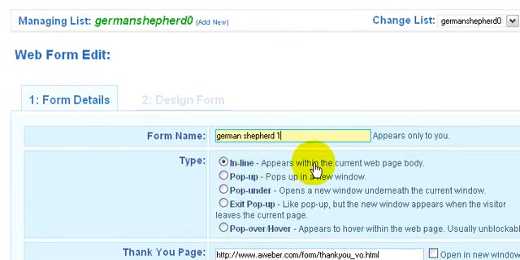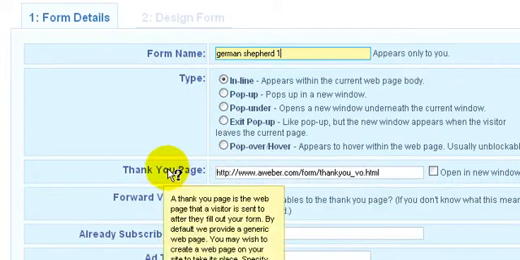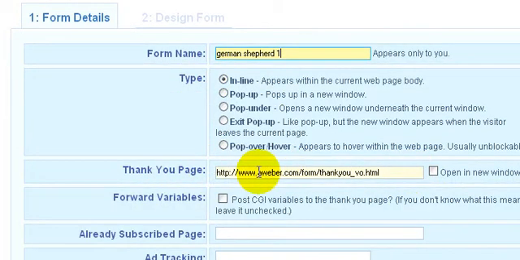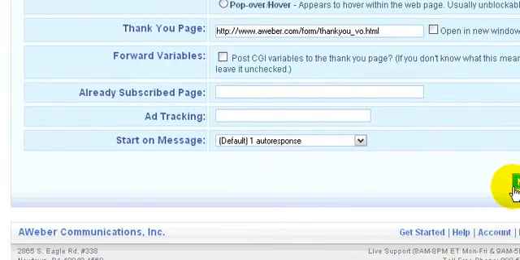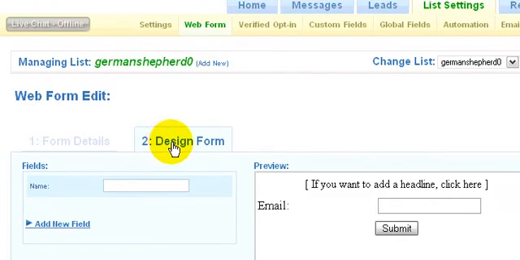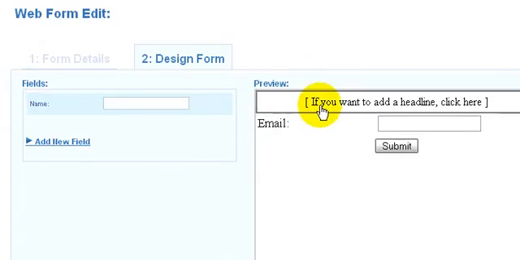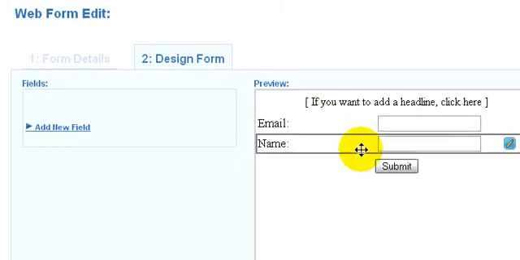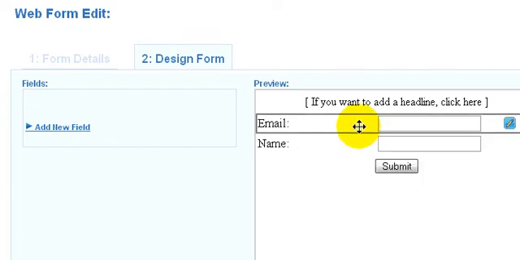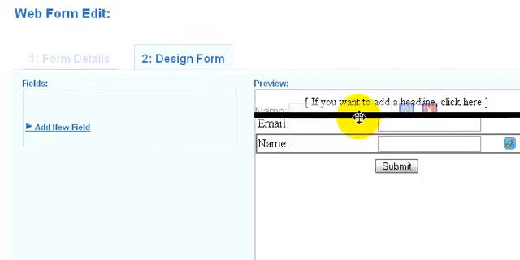Once you do that, you can name the form name, which can be anything that you would like, appears only to you. So we could do something like German Shepherd 1. We will leave it an inline type because it appears within the current web page body, which we're inserting onto our landing page, so we'll keep it at that. The thank you page, we'll leave it as it is, and that's it. We'll just go ahead and click on the next.